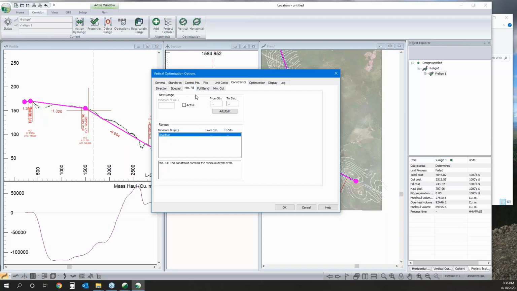Minimum fill, if you're dealing somewhere where you have to overland, we can capture that in here, and that's going to get right in the constraint where, say, from station 100 to 200, I want a minimum fill depth of 1 meter, and you can capture that.